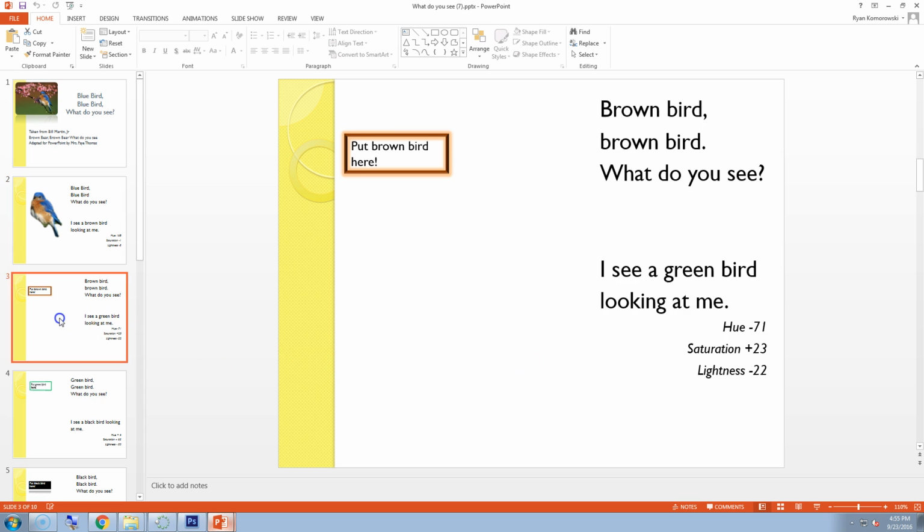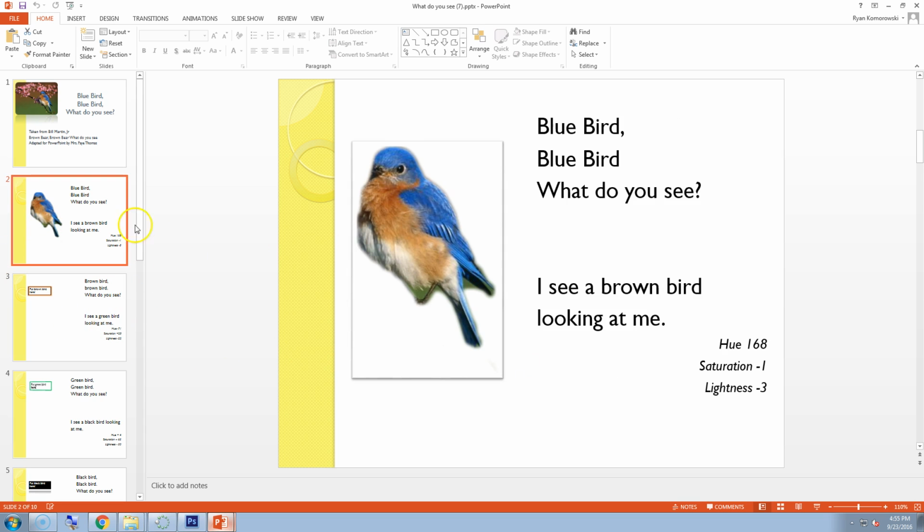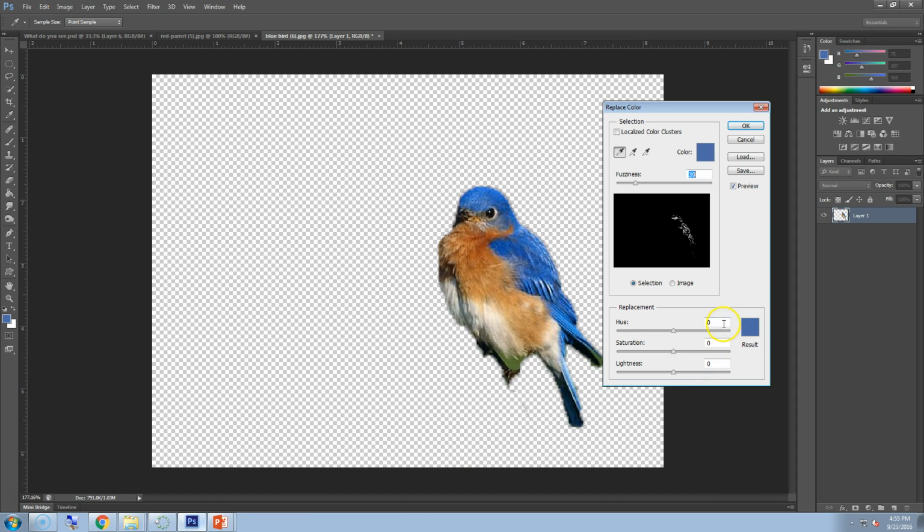And then you're going to put the brown on the next slide right here. Okay? So 168, -1, -3. Go ahead and make those settings changes: 168, -1, -3. Before you click OK, you can use Add to Selection and click on the different areas that are still blue. This is a little easier way, I think, to make that brown.